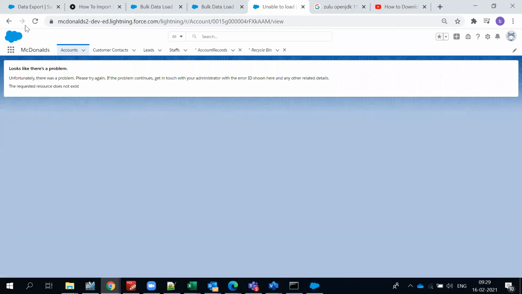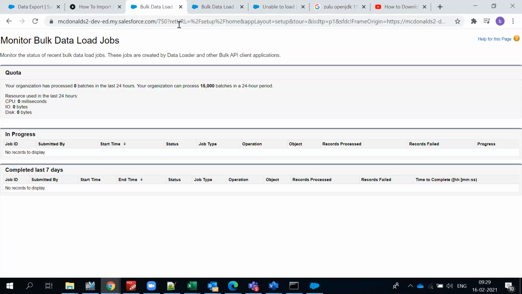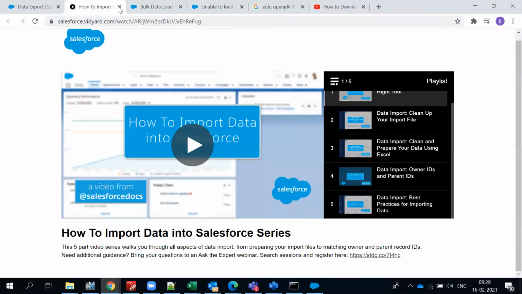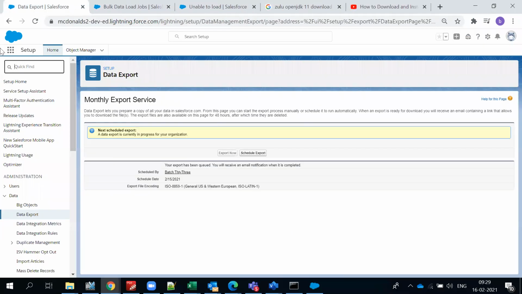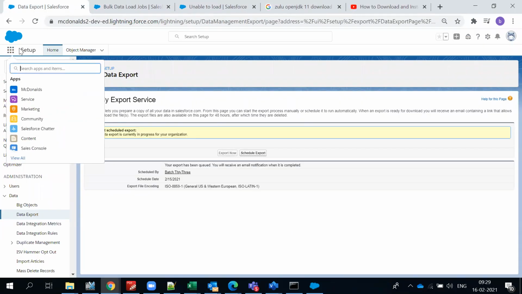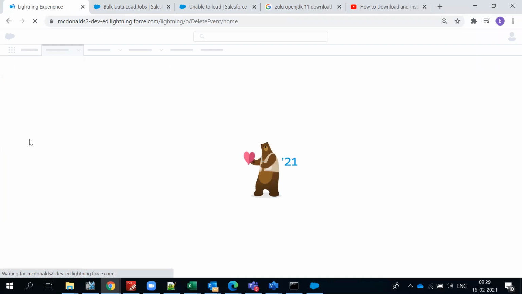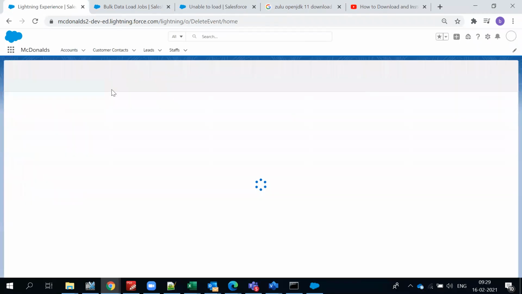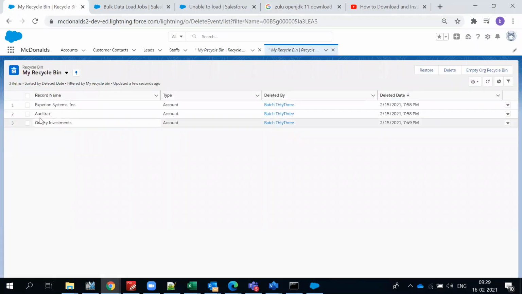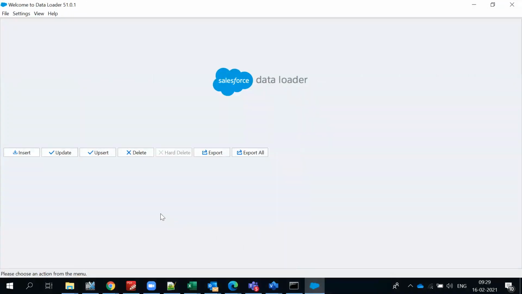So the record is deleted. And if you just wanted to recover it from the recycle bin, you can see all the trails and experience we have in the records, which are recently deleted. So export all, export, delete we have done.